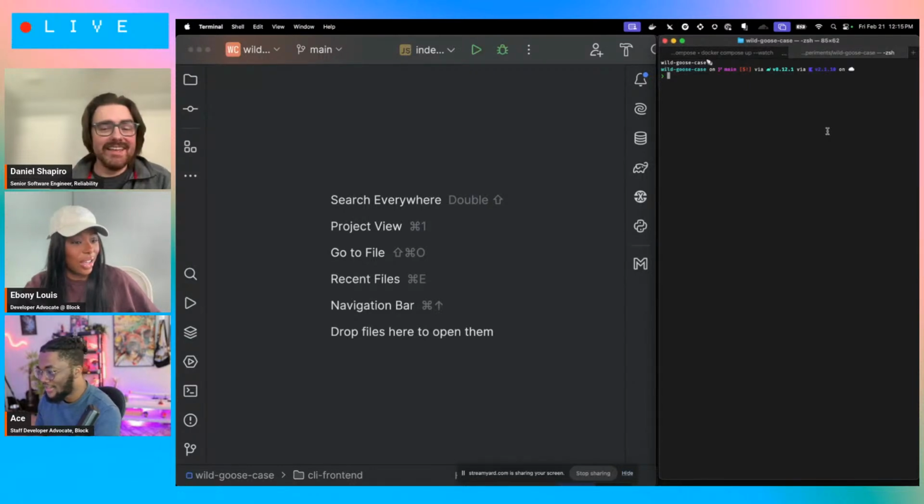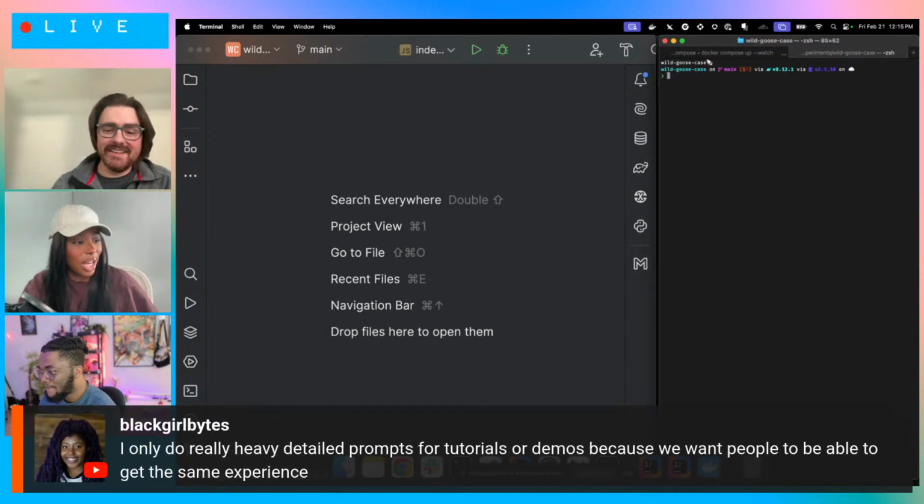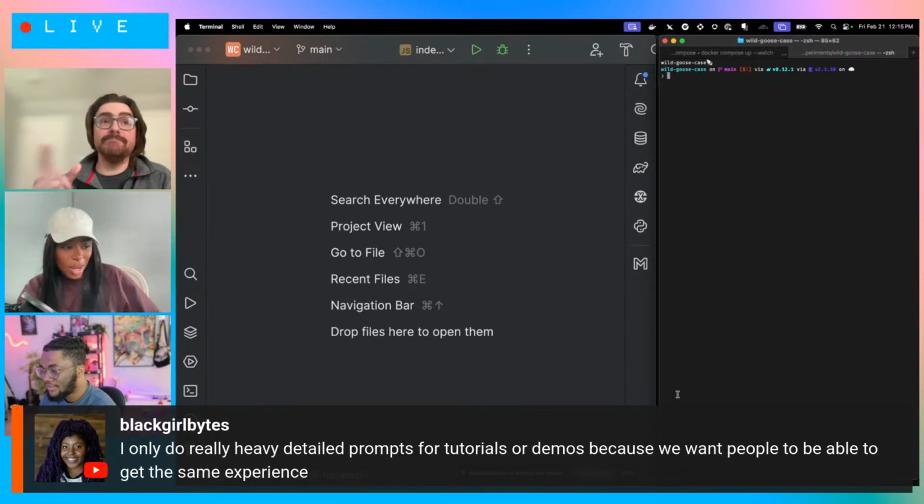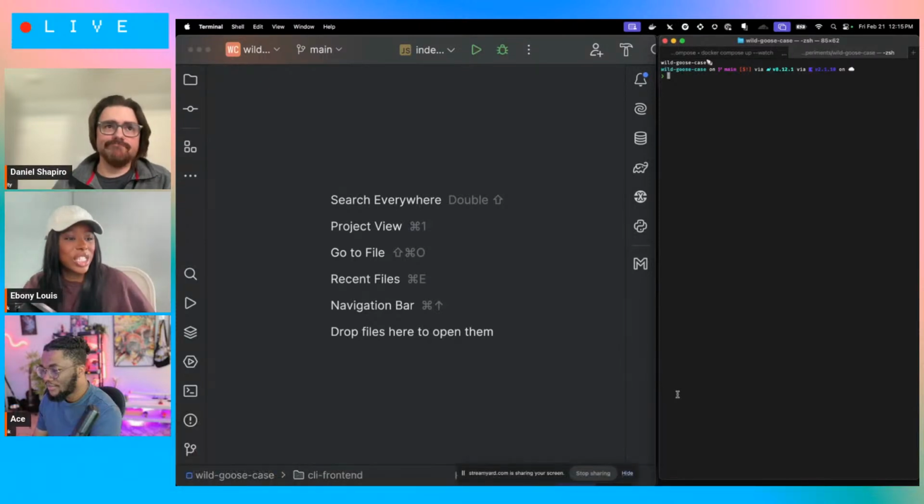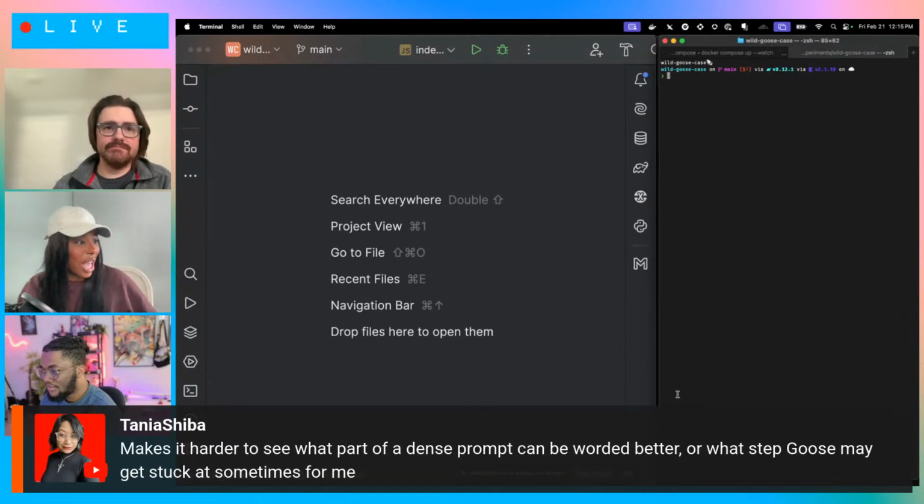Definitely. Yeah, we actually have a few in the audience who agree too. Rizal is saying, I only do really heavy detailed prompts for tutorials or demos because we want people to be able to get the same experience, which makes sense. I 100% agree with that. We have Tanya: it makes it harder to see what part of a dense prompt can be worded better or what step Goose may get stuck on. That's a good point as well, Tanya. Thank you for calling that out.